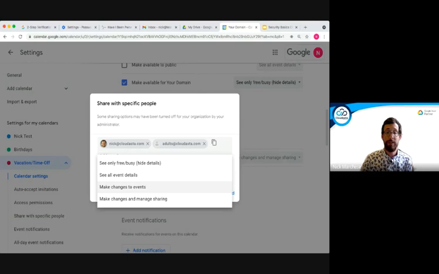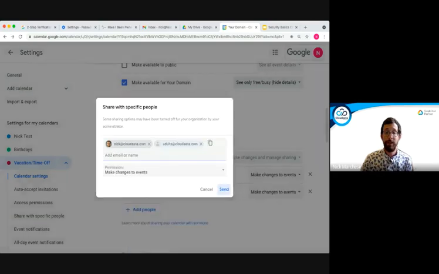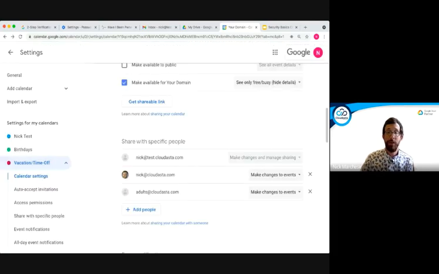changes to events, and then I'm going to click send, and then you can see now Nick has access to that calendar and can make changes to everybody's events on that calendar. And anybody in the Adults at Cloud Asta group can make changes to anybody's events on that calendar. Paul, is that the example you were going for, or something similar to that?